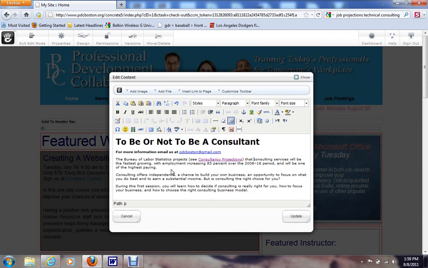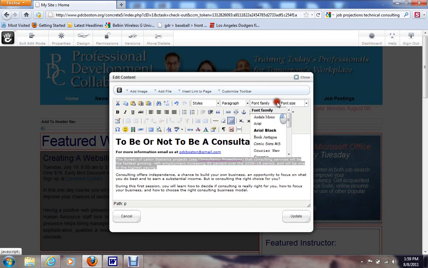Again, you can play around with the different buttons here, and they give different stylings. You can change the font if you want. I wouldn't recommend being anything different than what we have in our website. Okay, so I'll just leave it the way it is. And then just click update.